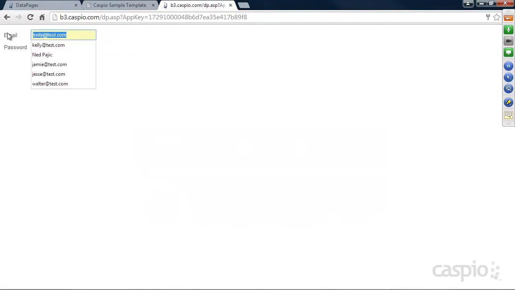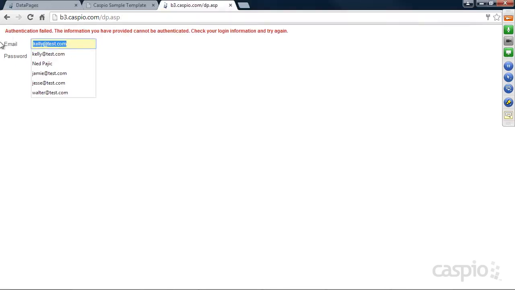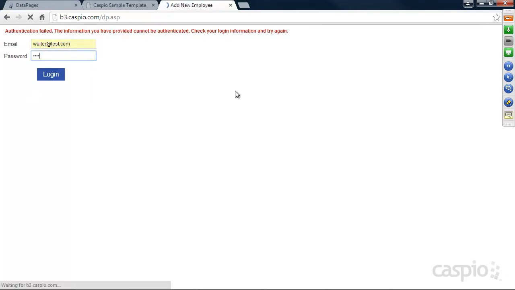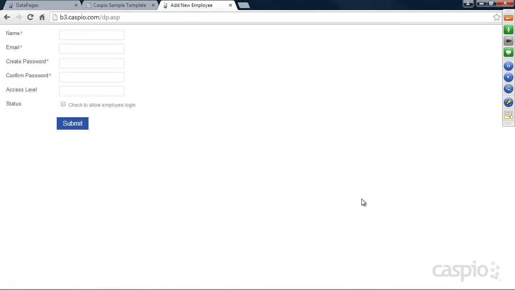And now if I try to log in as Jesse, whoops. Let me try that one more time. You can see that I cannot log into the application. Only the management, and the only manager we have is Walter. And once Walter logs in, you can now start adding your additional employees to the employee table.